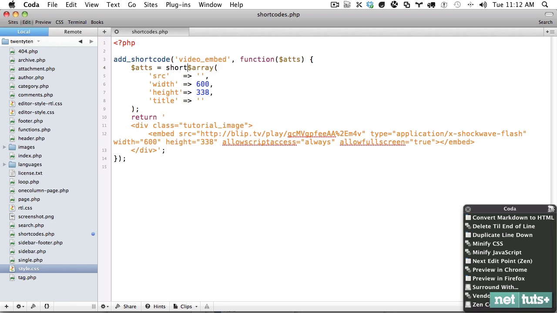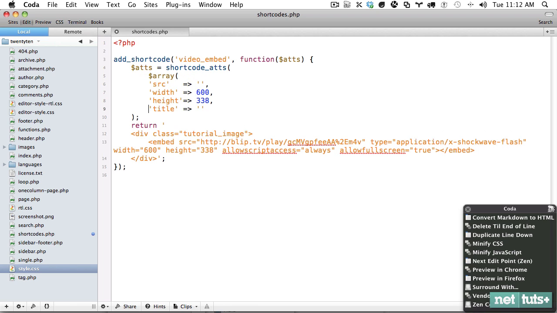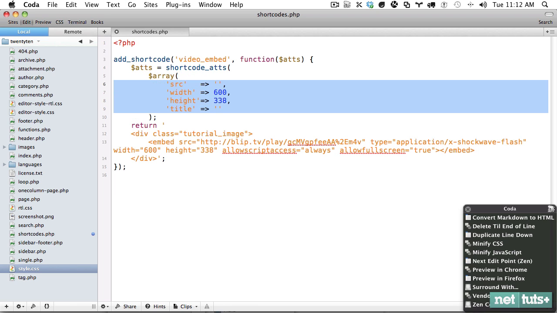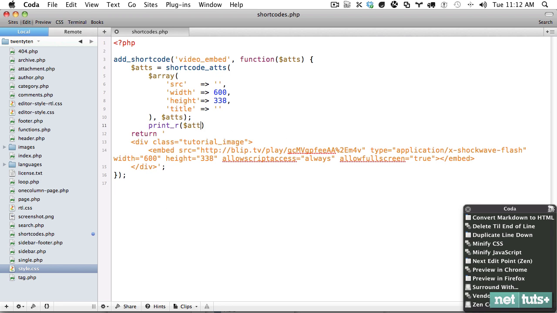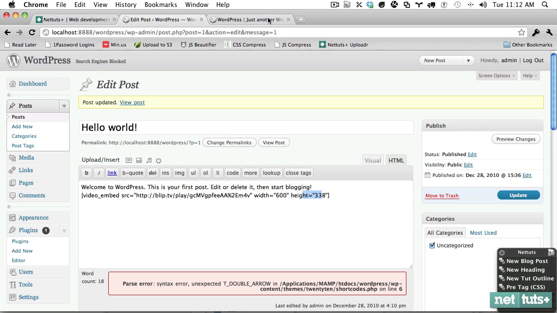And we can use a WordPress function called shortcode atts. And what that's going to accept is two parameters. First, it's going to accept the array. So why don't we clean this up a little bit? Okay, it's going to accept the array, and then it's also going to accept the value to compare it against. So we'll do that. Take our array, and then take whatever they write in and override the values that we have here. So now if it helps, why don't we print our attributes and test that out?